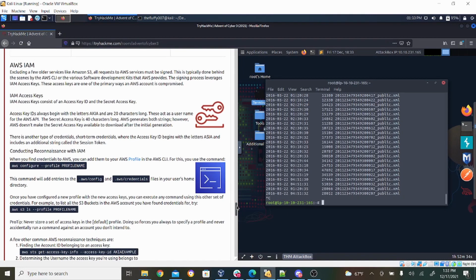In IAM, excluding a few older services like S3, all requests to AWS services must be signed. This is typically done behind the scenes by the AWS command line or the various software development kits that AWS provides. The signing process leverages IAM access keys. These access keys are one of the primary ways an AWS account is compromised. IAM access keys consist of an access key ID and a secret access key. Access key IDs always begin with the letters AKIA and are 20 characters long.